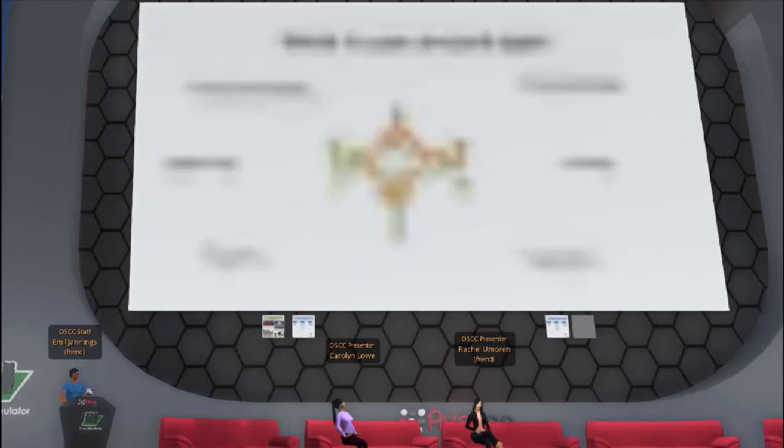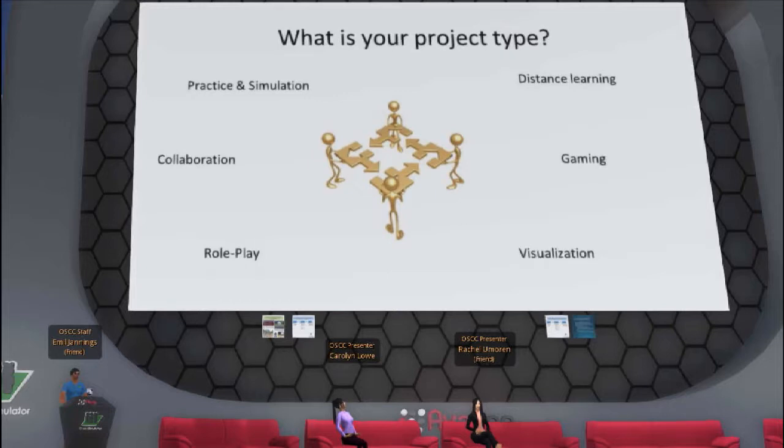So, first of all, I would like to talk about the different project types and take a quick poll from the audience. As you think about your project and what you might be working on right now, take a look at the various categories that I have up on my slide. I have practice and simulation, games, distance learning, collaboration, role play, informal learning, visualization, dramatization. Those are all various categories of work that virtual projects tend to fit into. So what category does your project fit into?